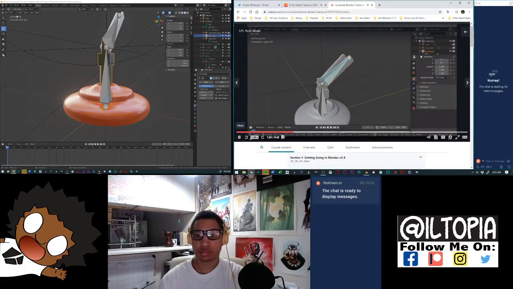Causes the mirror modifier to play a bit funky, which perhaps means that our empty is not parented to the right place. So making sure that's selected again, I'm going to go out into object mode.